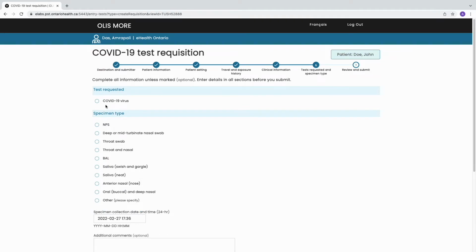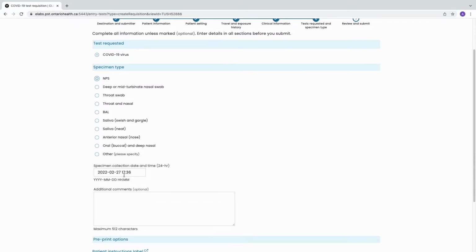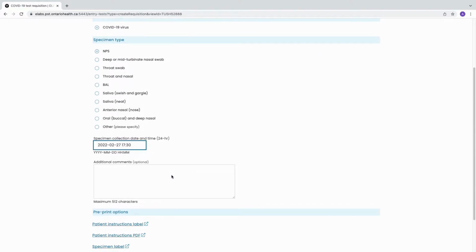The next page is Test Requested and Specimen Type. Select a response from Test Requested, and then select a response from Specimen Type. The specimen collection date and time is defaulted to the time that you've accessed this page. However, you can go back and edit this date and time to a time that's in the past. Underneath that, you have the option of adding additional comments.